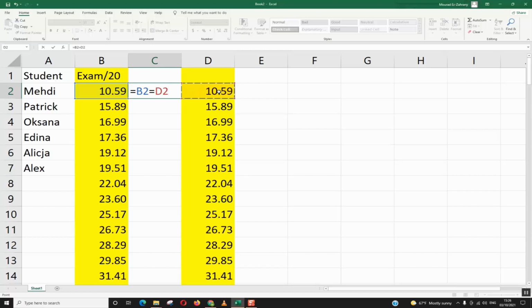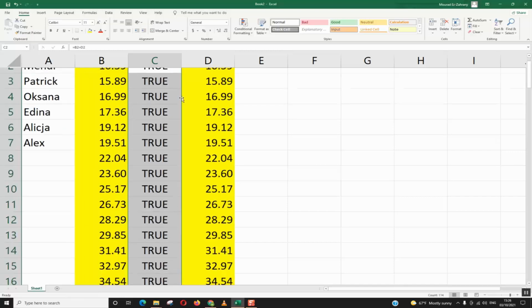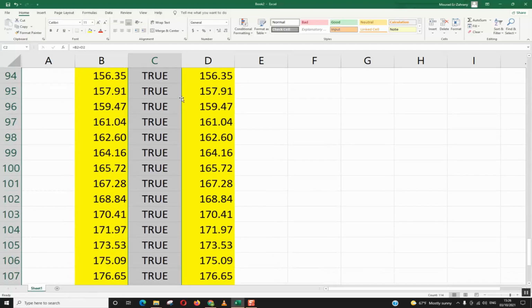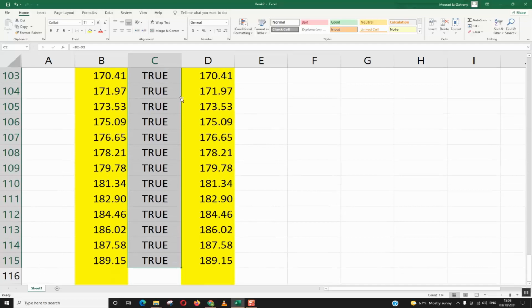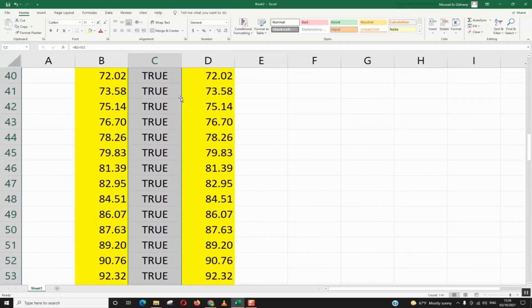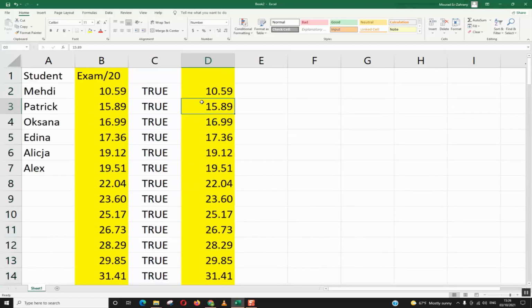If it's true, it should show us a value true. If it's false, it should show us false. Click enter, and click on the side of this true and double click, and it should apply this function to the whole values. Now, what happens if one value is not correct? So let's change here by 20, and it automatically changes to false.